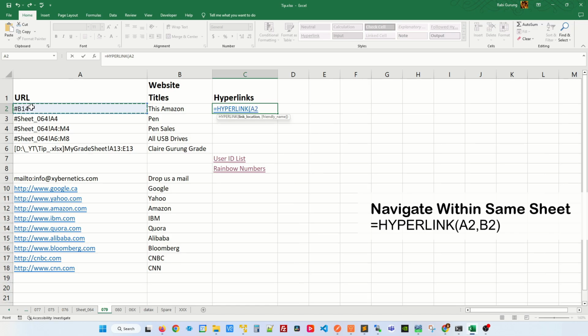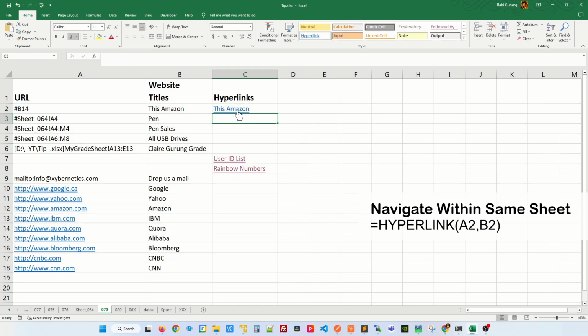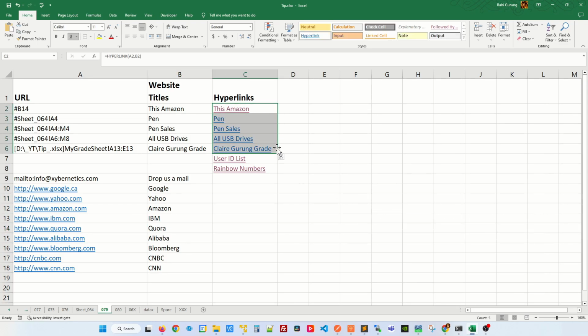I'm going to navigate to B14 on the same sheet here. The sheet number is 079. And then the second argument is your friendly name, which is this Amazon, which appears as the hyperlink text. So if you click on this Amazon, it goes and highlights B14 on this cell here. I'm going to apply the same formula for the remaining rows.